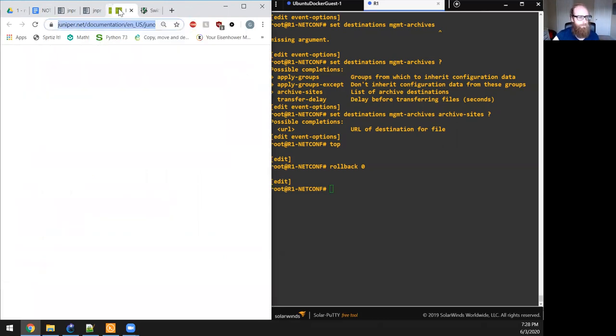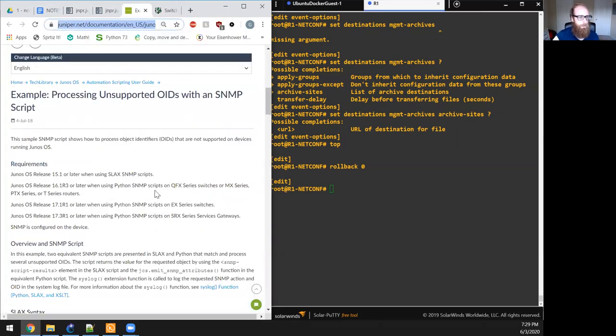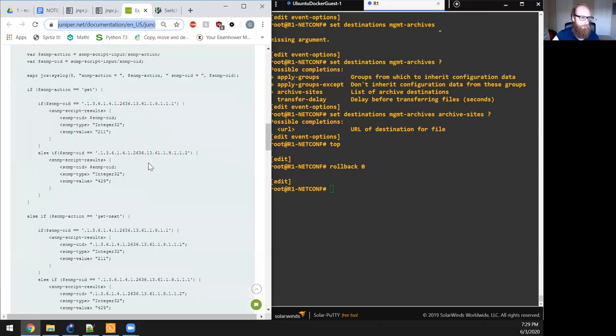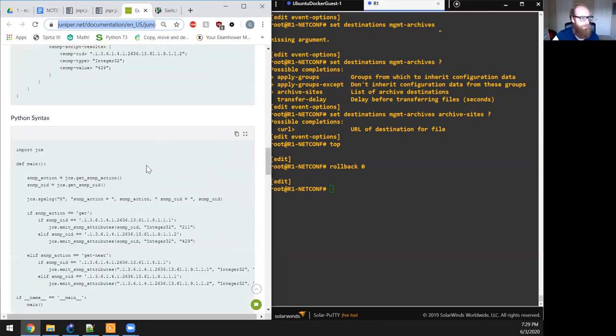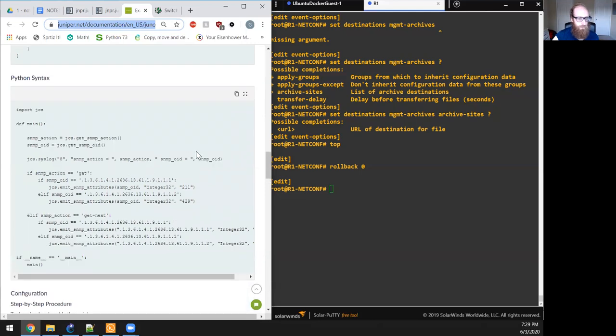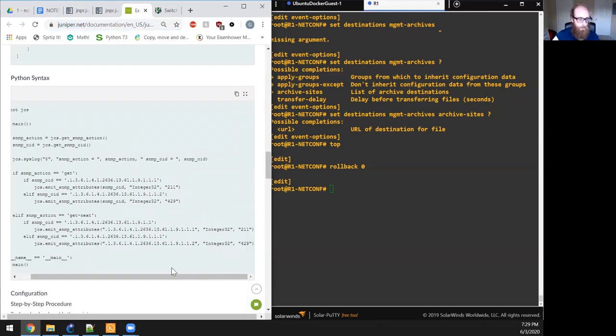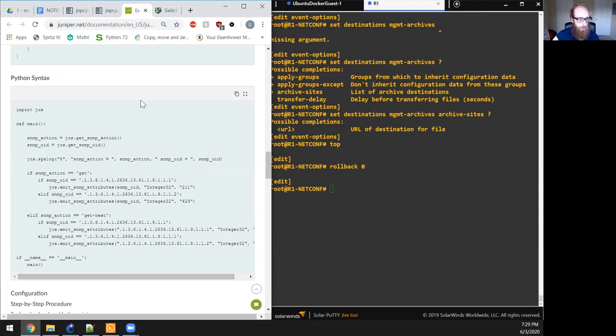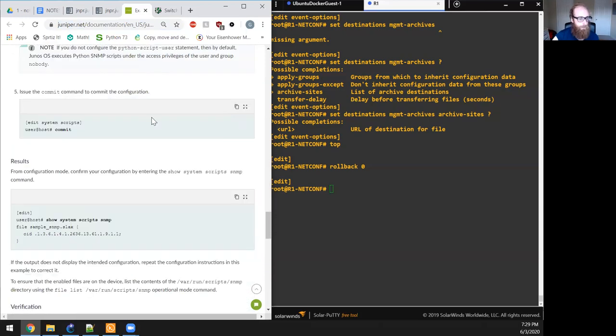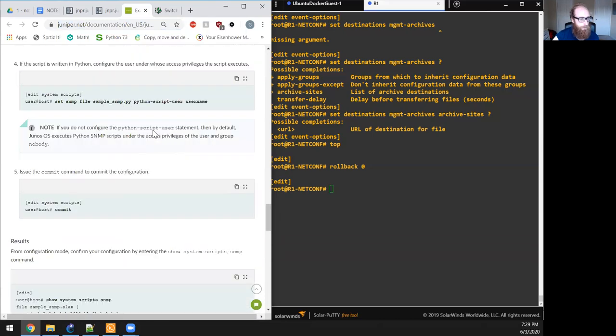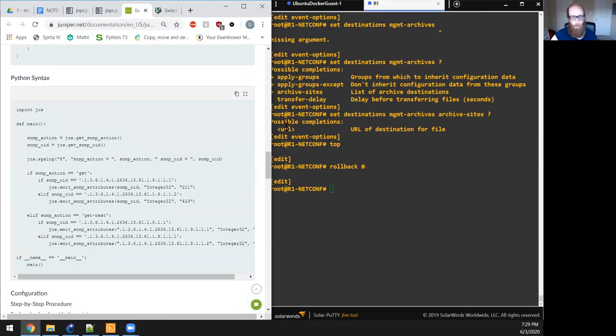Okay. All right, last one, and then I will be ending the video here. So this is processing unsupported OIDs with an SNMP script. So yep, and we got Python on this. So let's type out this whole thing just to get under our fingers a better sense of how this is going to look. And then that will be it for today.